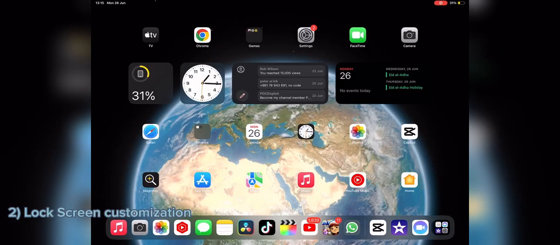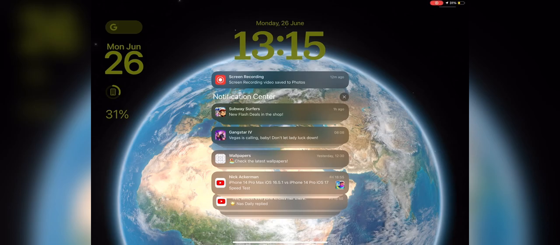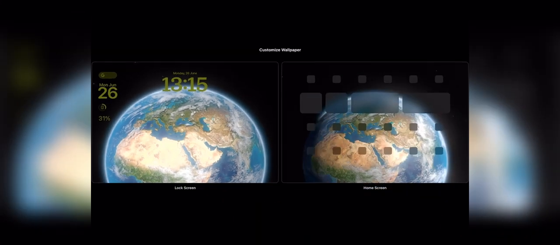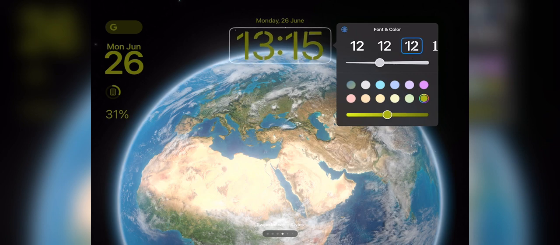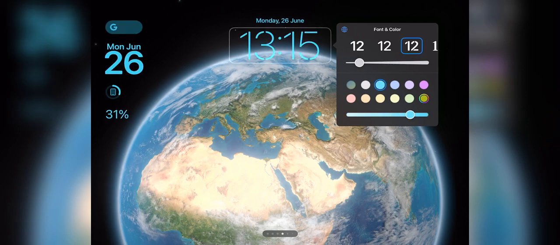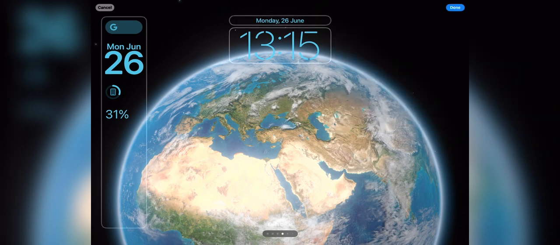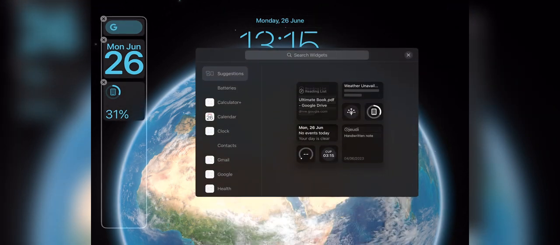And you also have lock screen customization. Now I've been waiting for this feature from iOS 16 till now. This is fantastic. Look at that. We can customize the lock screen as we want. Look at this customization. You can change the color, make the font bigger, much more things.